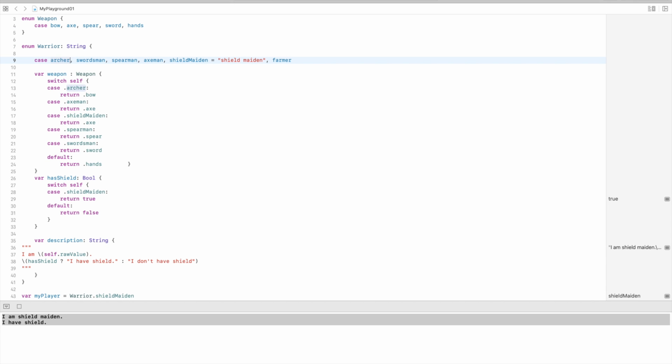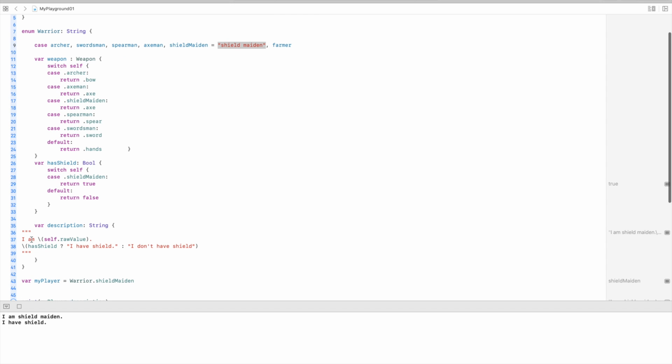if they are not equal to a string, is going to be just the words here. However, if they're equal to a string, then that will be the raw value. And as we see here, I am self.raw value, I am Shield Maiden. And then we have a ternary operator here that checks to see whether has shield is true or false. And if it's true, then it returns I have shield. And if it's false, it returns I don't have shield.